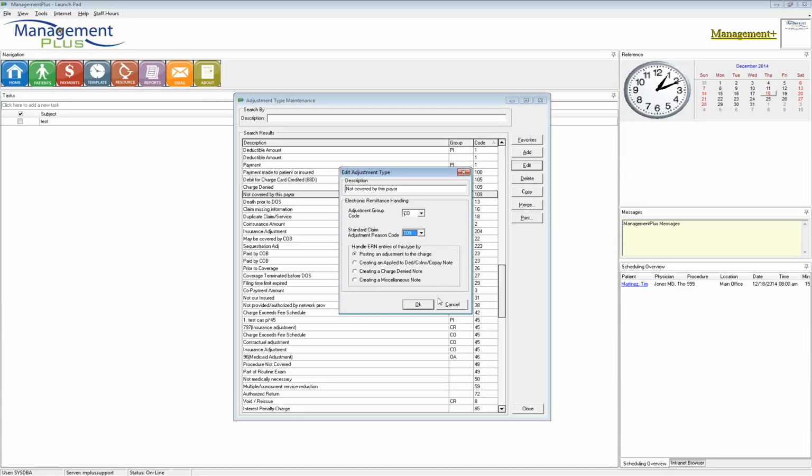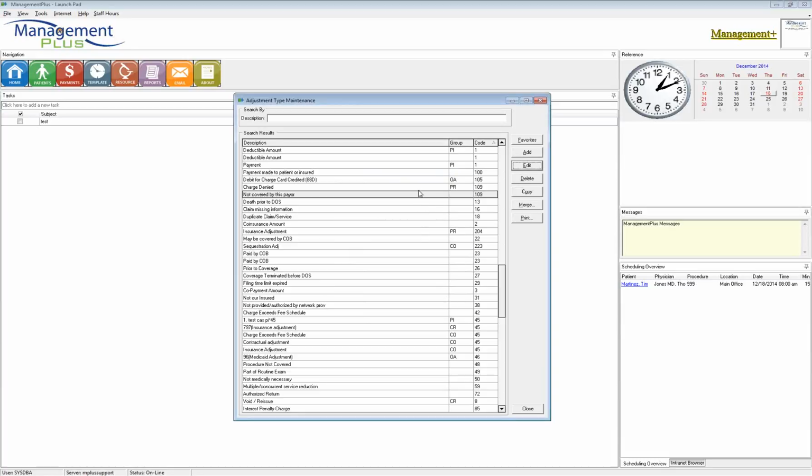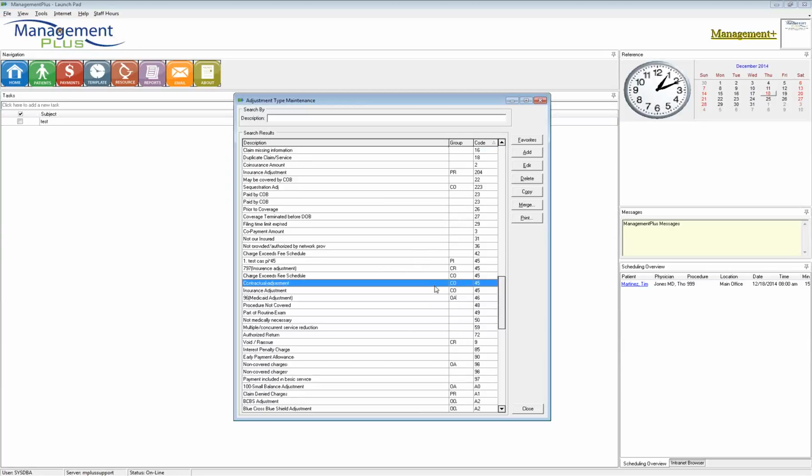Once you have codes set up, we'd want to merge the duplicates. And the reason I say that, let's come down here to this one. CO45, standard insurance adjustment. All insurance companies use it. And you can see right here, I have this in my system 3 different times. I have an insurance adjustment, CO45, a contractual adjustment with the CO45, and then charge exceeds fee schedule with the CO45. When Management Plus is posting those EOBs electronically, it is going to pull only one. The CO45 that was entered first, that's the one it's going to pull.